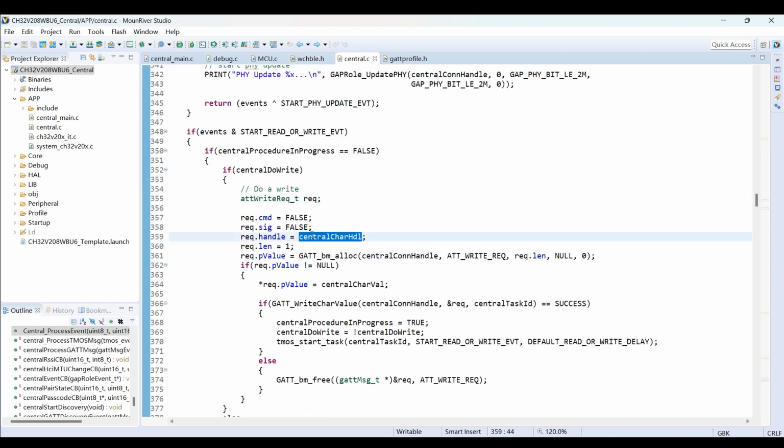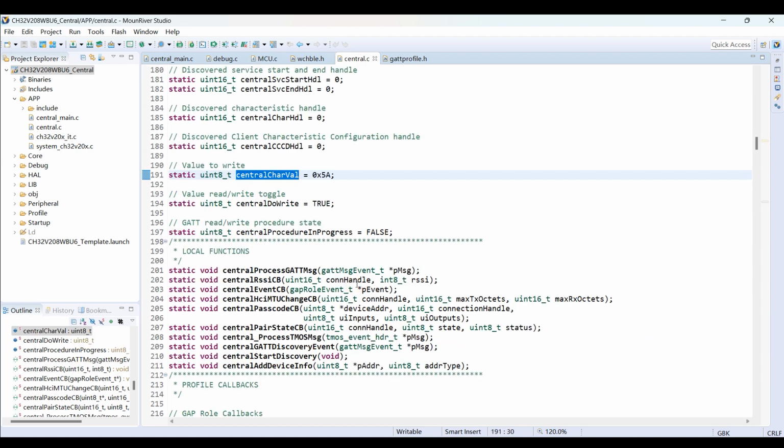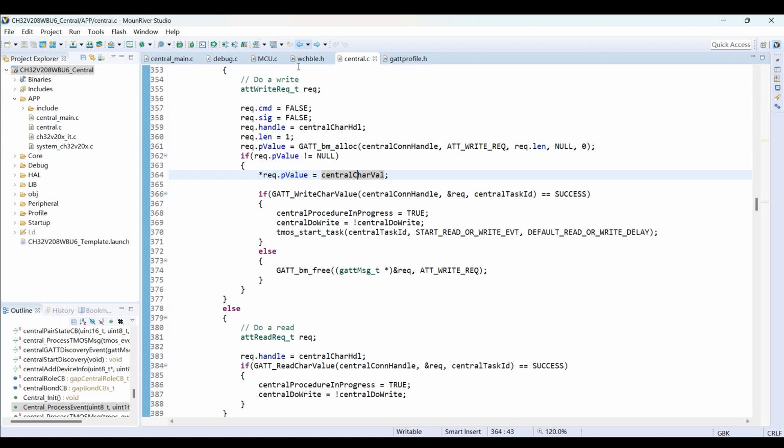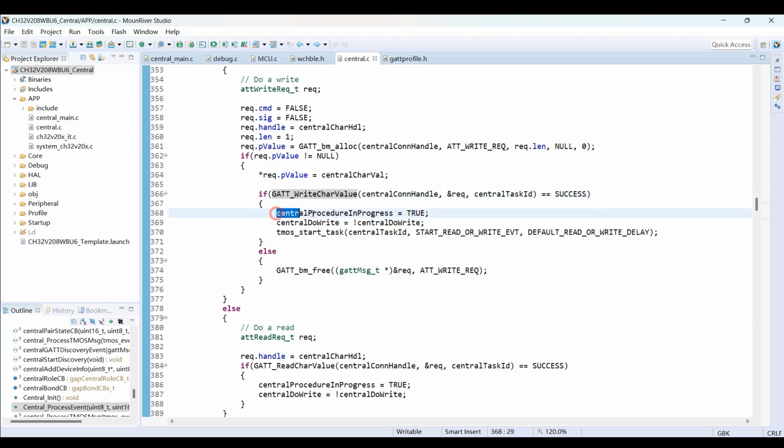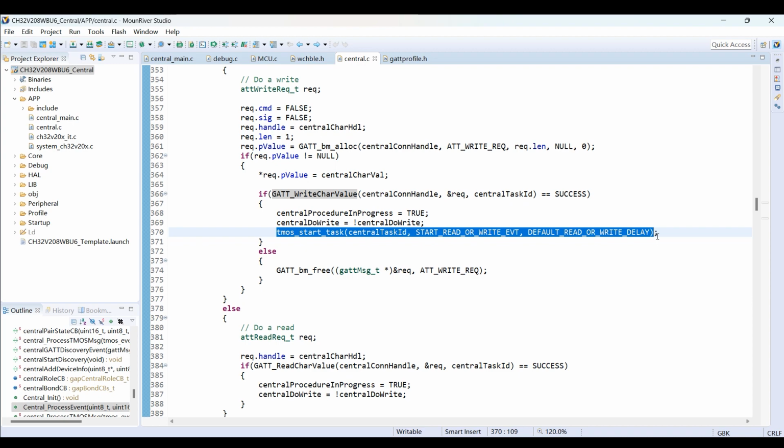Here, the handle 0x23 of the value of characteristic 1 is assigned to the handle. The length of the written data is 1 byte. Apply for dynamic memory to store the data to be sent. Assign 0x5A to the data to be sent. Then call the write characteristic value function. After sending successfully, wait for the peripheral to reply, and perform the read operation after timing 1 second.